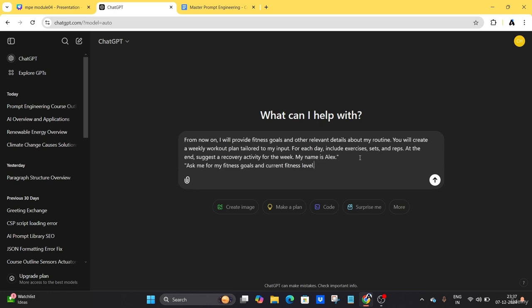You can see the exact prompt here. From now on, I will provide fitness goals and other relevant details about my routine. You will create a weekly workout plan tailored to my input. For each day, include exercise, sets, and reps. At the end, suggest a recovery activity for the week. It is a simple task I have given to AI, a simple prompt for my preferences.